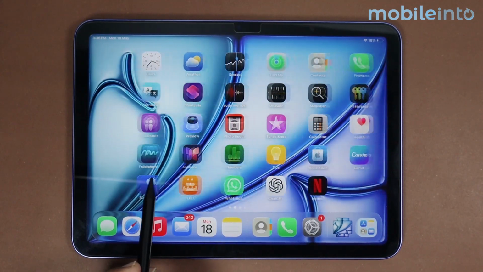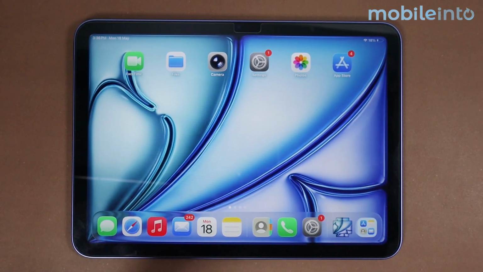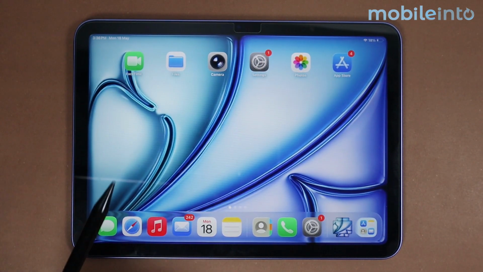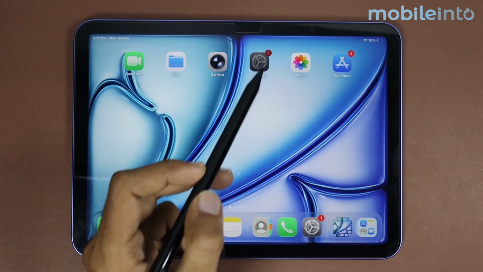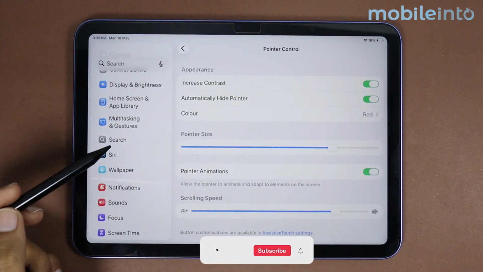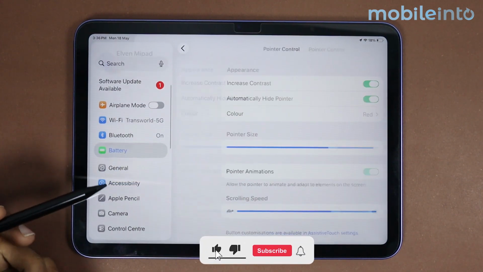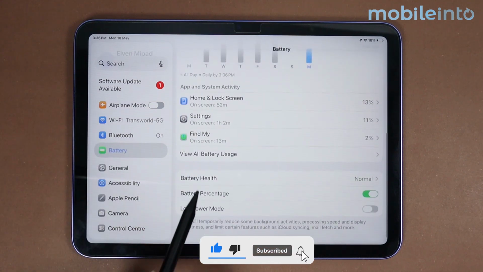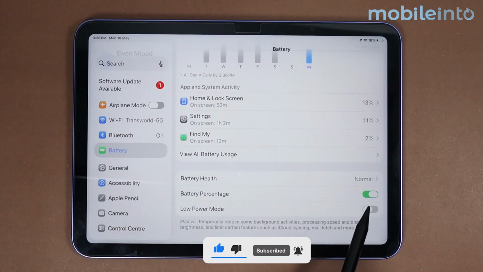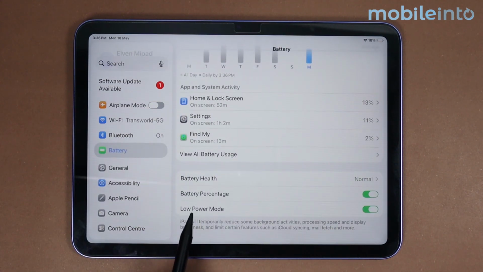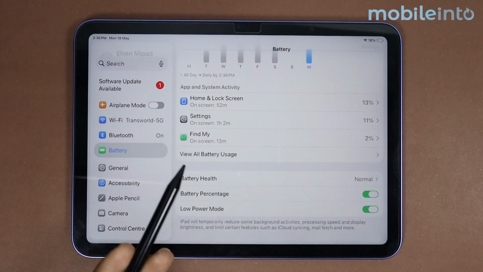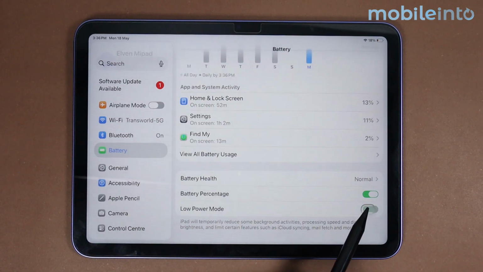In this video, I will show you how you can fix if the screen of your iPad Air starts dimming. Now to fix this issue, first of all, just go to Settings, and under Settings, just tap on Battery. From here, just check if low power mode is enabled or not. If low power mode is enabled on your iPad, the screen of your iPad will start dimming. So make sure you disable this toggle.